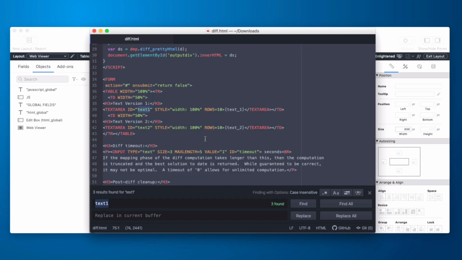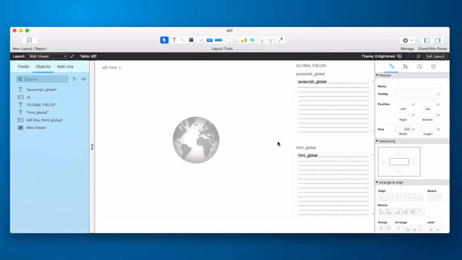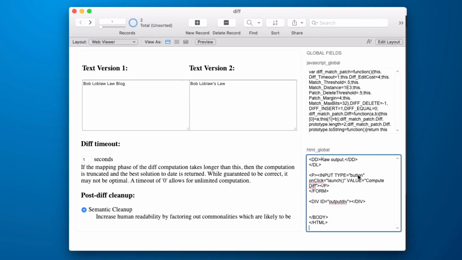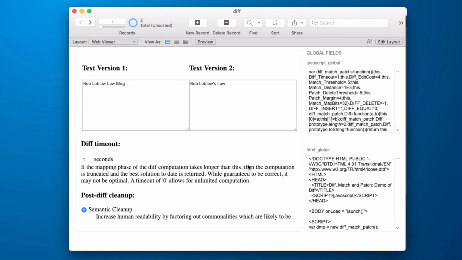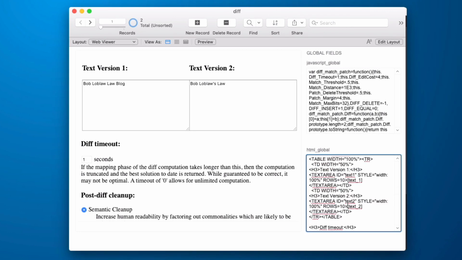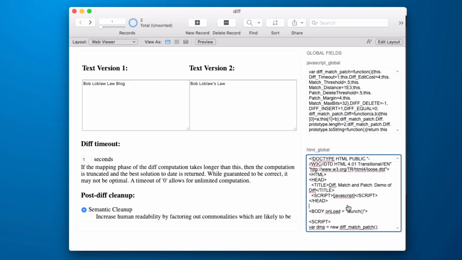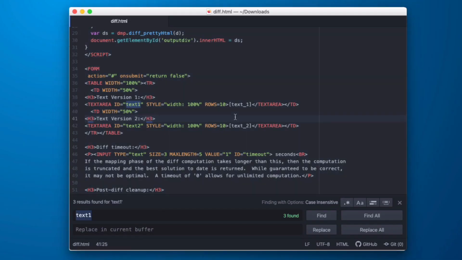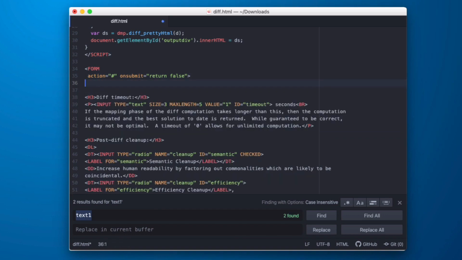We select all and we copy and we jump back over into FileMaker. We select all and we paste, and we are still getting the same results even though we're no longer referencing the form. So we can jump into Atom and we can just get rid of this entire table and it will continue to work.